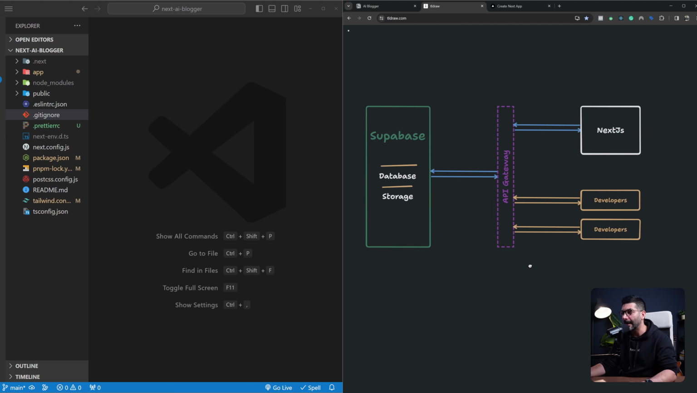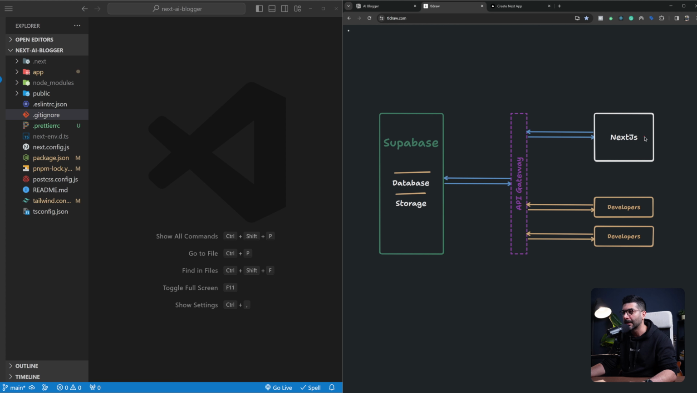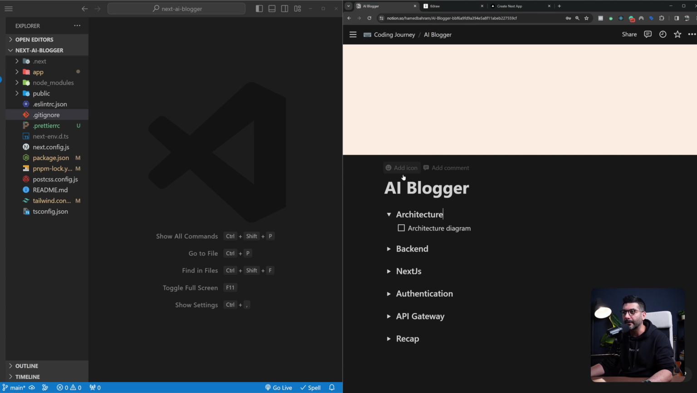So instead of having to write all of that logic inside Next.js server-side or server actions, we're going to move that logic to our API gateway or the API layer to talk to OpenAI, to generate these blog posts, talk to Supabase, and then return the blog post to whoever is actually calling our API. It may be our own front-end Next.js application or other developers. So with that out of the way, let's just move to the backend.